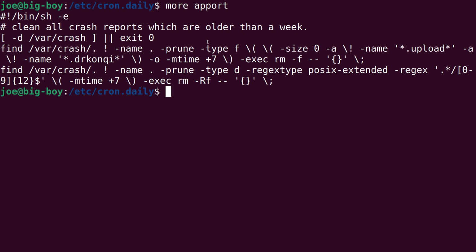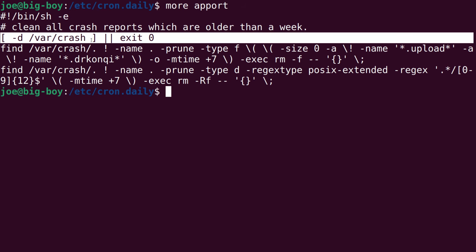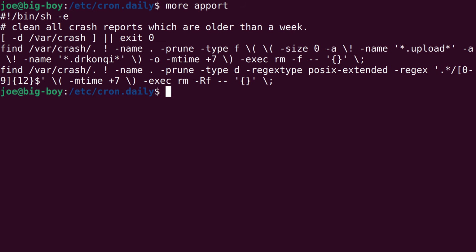So once again, we have our shebang here, and then we have another if statement written in that same language. We are testing to see whether the directory /var/crash exists on the system. If it does, great, the script will continue to run. If it's not there, this will generate an exit code error, and then it will run exit with no error. So we're really trying to squash those error codes for some reason. I'm not quite sure why they're doing this.